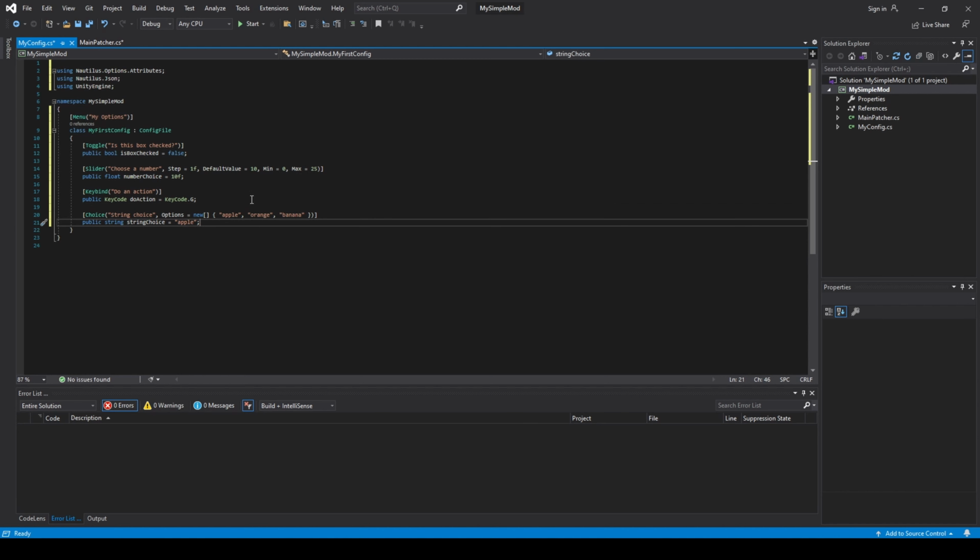The choice attribute has a name, as always, and it has an options part. The options part is an array of strings. In this example, I declared the array of strings inline and filled it with these values. Now the user can pick between these options.